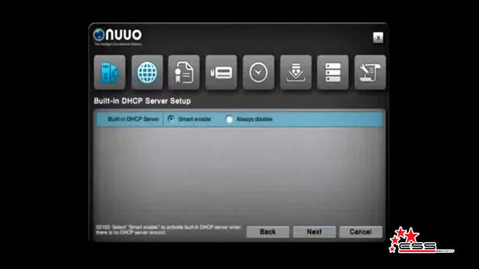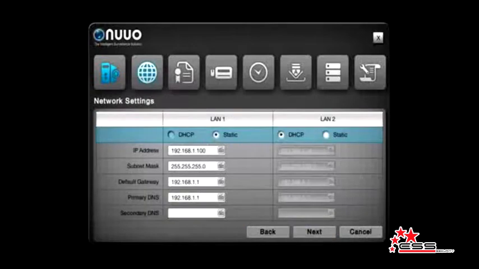After that, you can choose whether or not to activate the built-in DHCP server setup service, depending of course on your needs. If you are not sure about your network environment, we recommend to choose Smart Enable, then click on Next. The next page refers to the network settings, and from there, if you have checked Smart Enable on the previous page, you'll need to ensure that at least one of your LAN 1 or 2 has a static IP. Here, we choose static IP for LAN 1, and we click on Next.